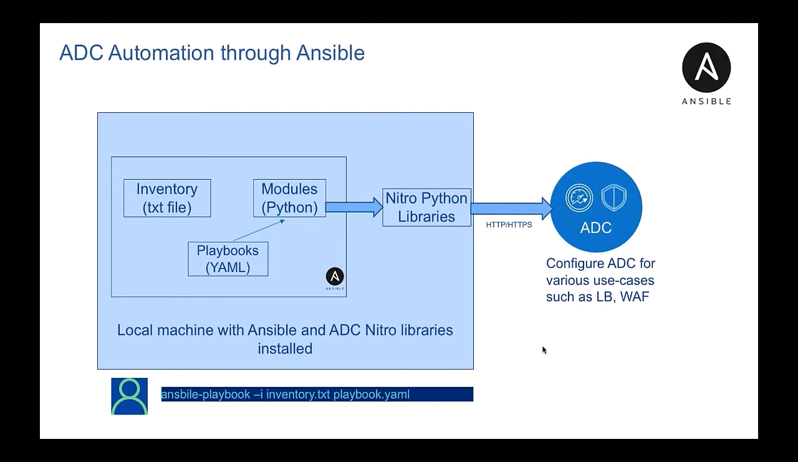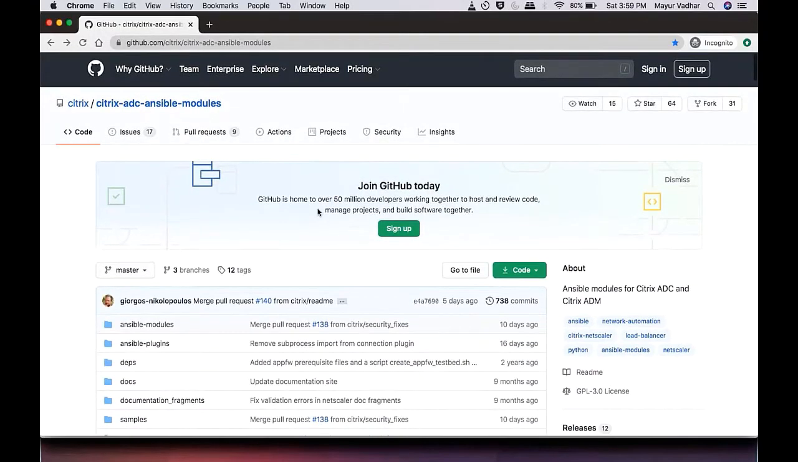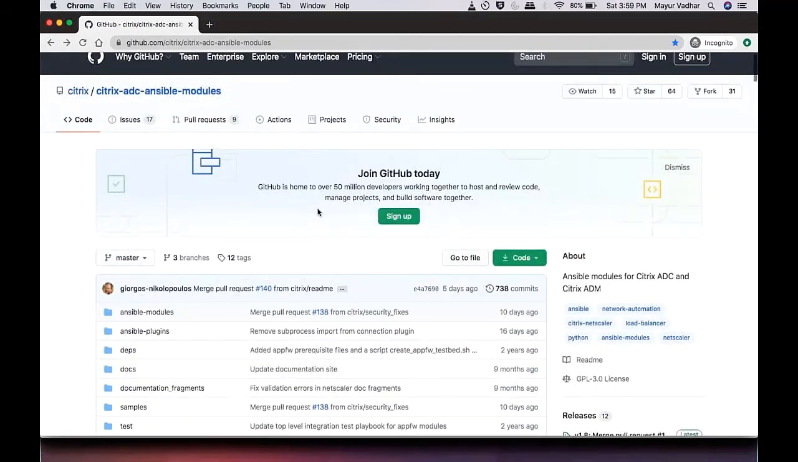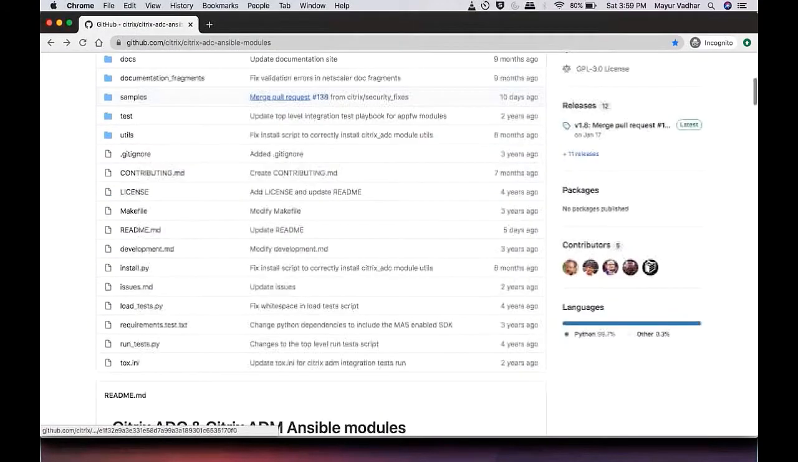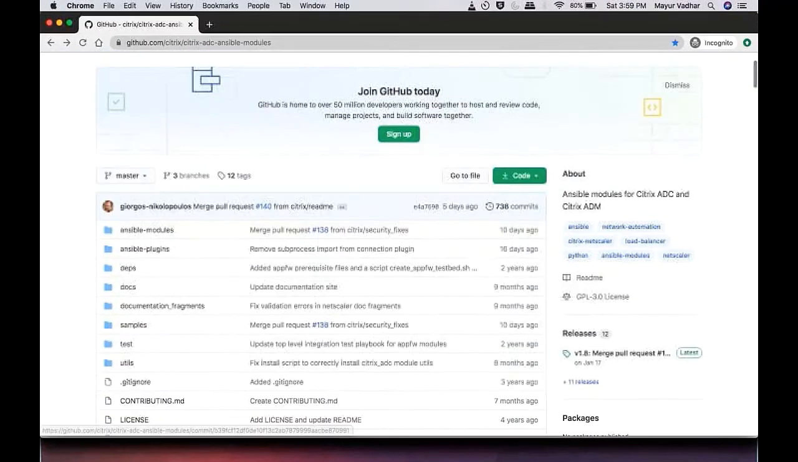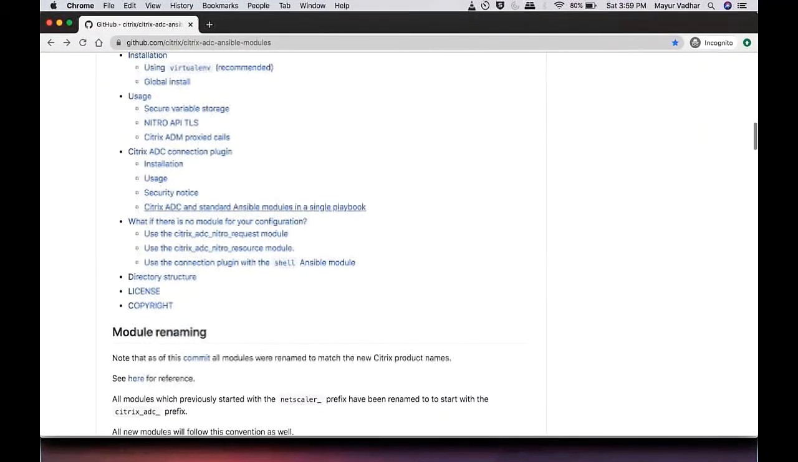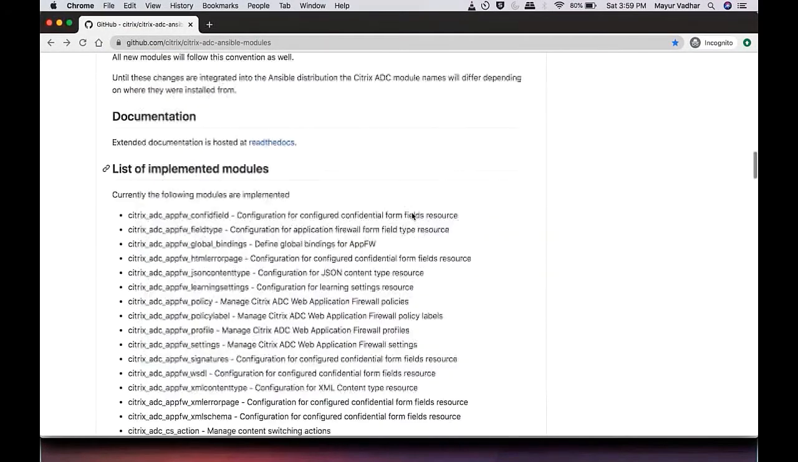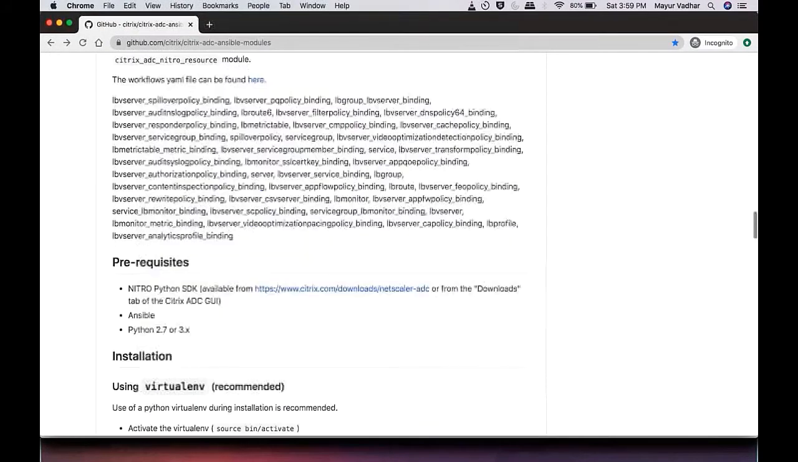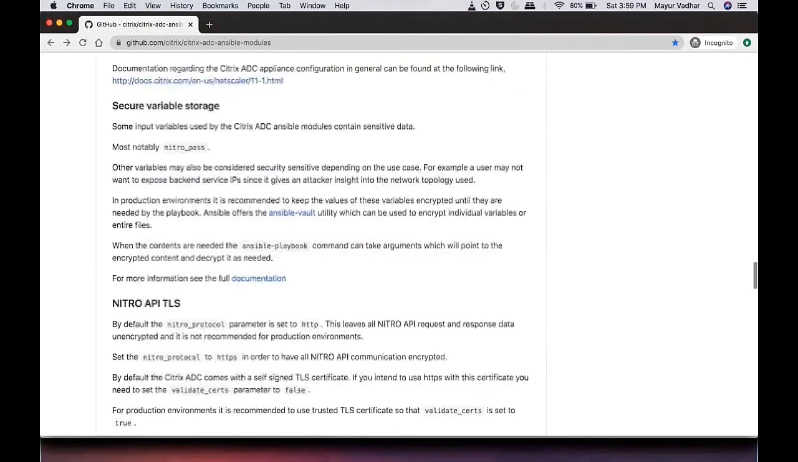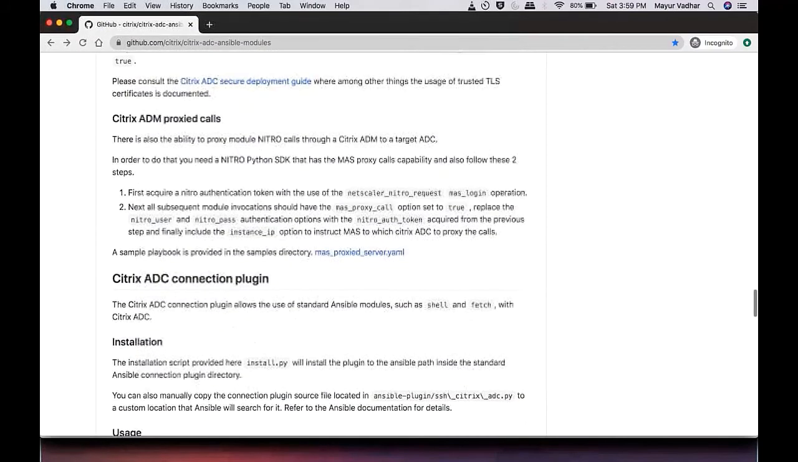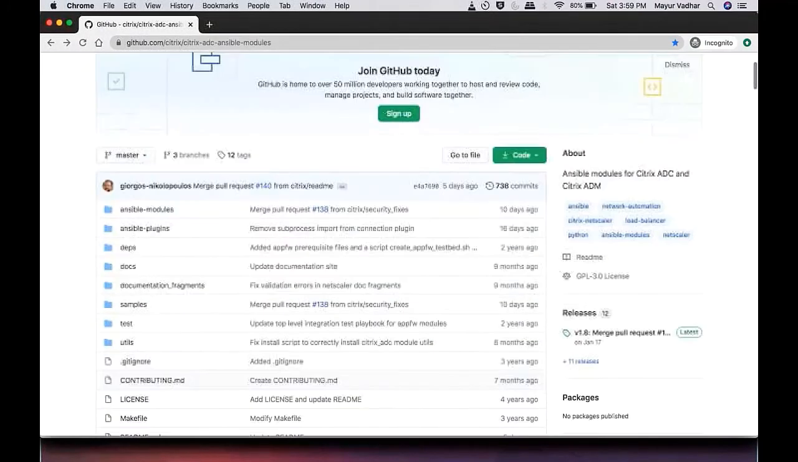Now let's go to GitHub to understand these ADC modules better. So as you can see, I am in a Citrix ADC Ansible module repository that we have hosted in GitHub under the Citrix org. Any user can come here, check out these modules and download them for their use. As we see, we have different folders over here, and we have very solid documentation which you can go through to understand how to go about installing Ansible and how to set up Citrix ADC Ansible modules so you can start configuring your ADCs easily.